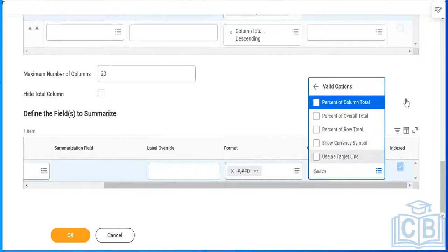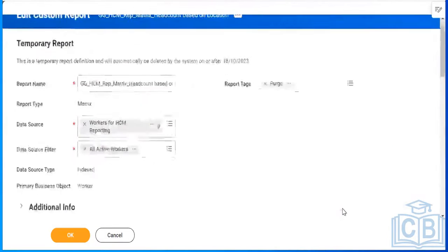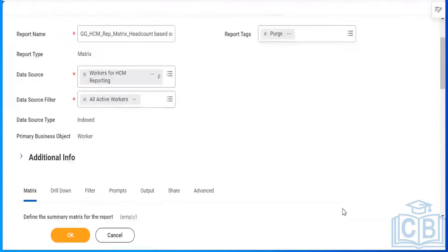Probably none of these will apply for this. It depends. That's what I'm saying. It is completely your will and wish as to how you want to set this up. Makes sense. Don't go back, please. Go to the next tab, please. Drill down.